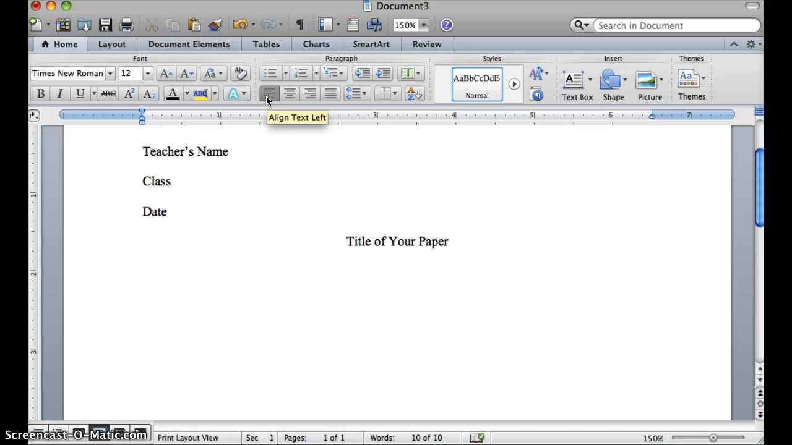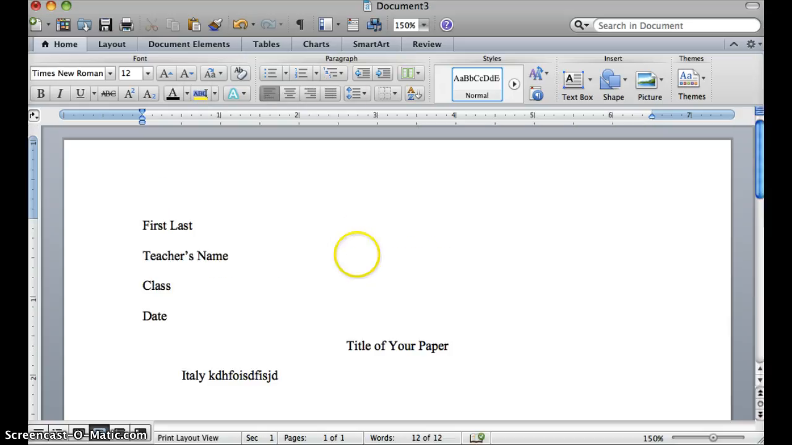Then the paragraph, when you actually start typing, is going to be indented, so you're going to click the tab, one tab in. And then you can start your paper. And then you'll continue writing.